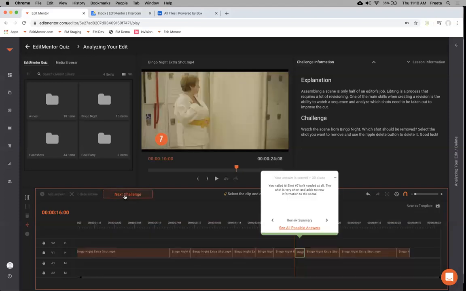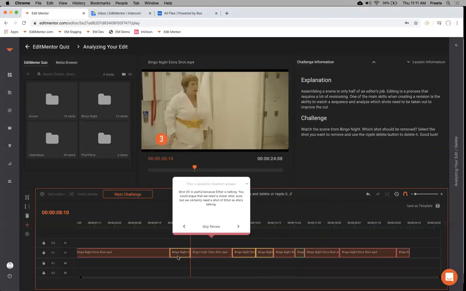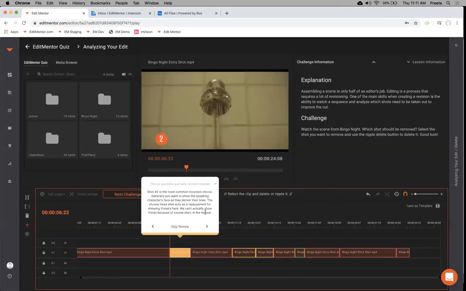And this is what makes EditMentor so special. So we got an answer. There is an actual correct or incorrect answer. And so you can see that the correct answer lit up. But the student also gets, and this is where it gets really fun, the opportunity to see all the possible answers. And the student can actually click on any one of these answers and read about why it's correct or incorrect. Let's see what you guys are saying.